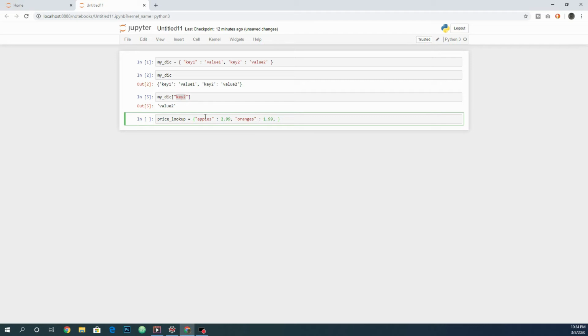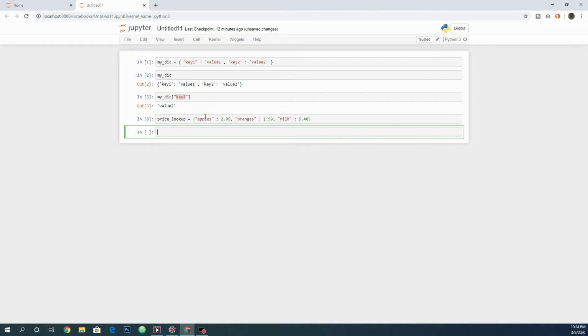And we have another item, milk, and since it's a key, we need to provide it as a string, and let's make it equal to 5.40 or something like that. Once I'm done with creating this dictionary, I can press Shift and Enter.